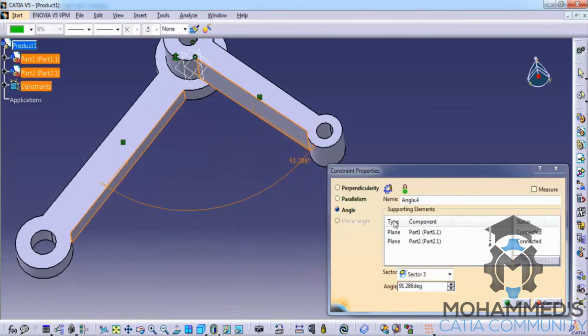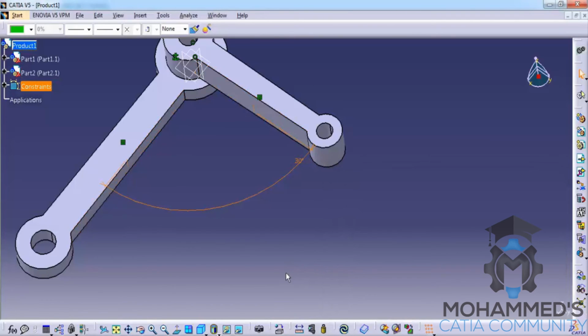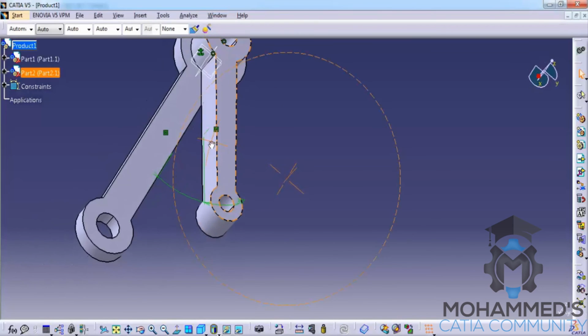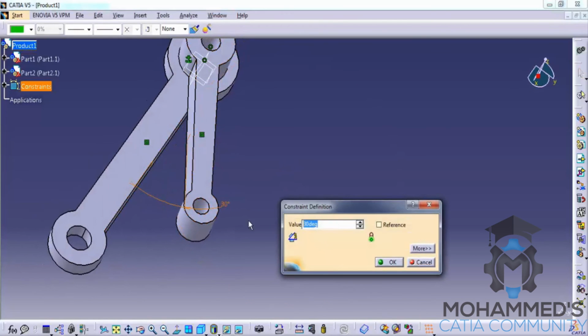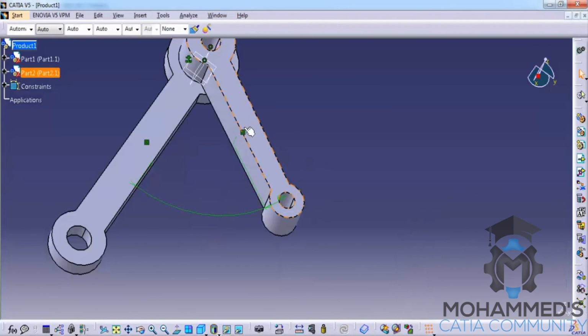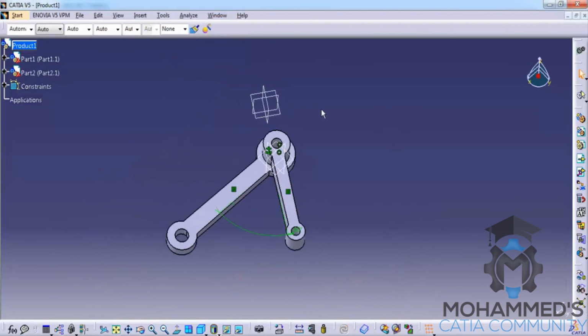So just drag it here and specify the angle that you would like here, 30 degrees. And again, go for edit update, and that's it. So you can decrease or increase this value by double clicking and editing it. Control U for update, and that updates. So that's about the Assembly Design Workbench. So let's see what comes ahead. Thank you for watching.